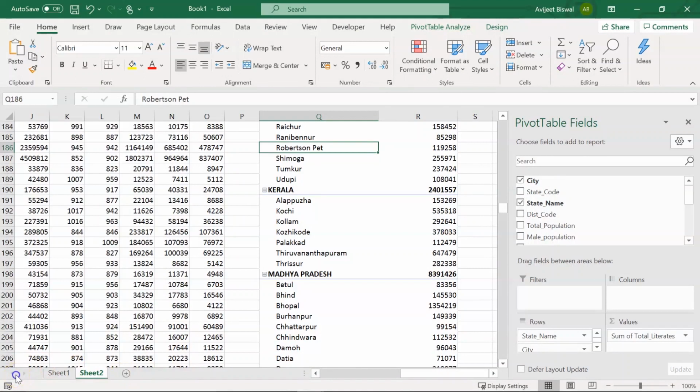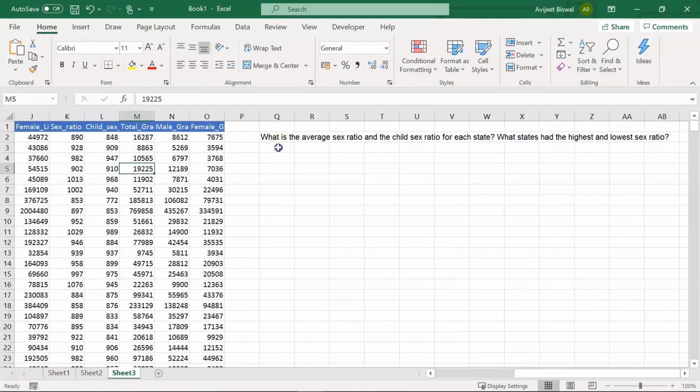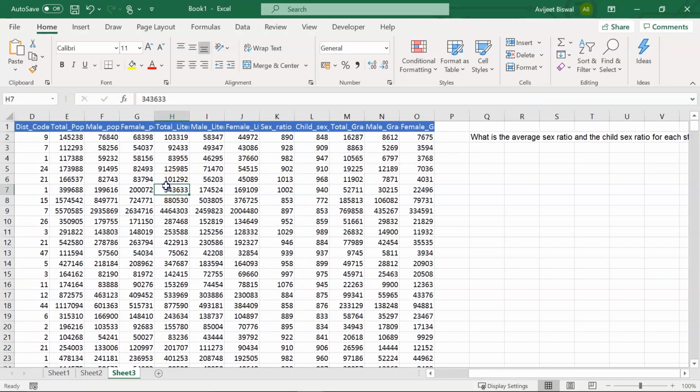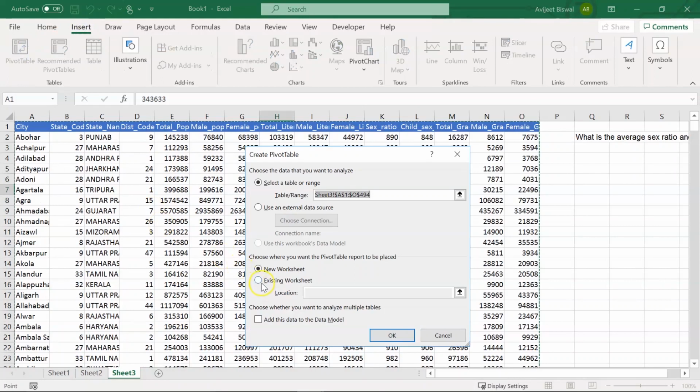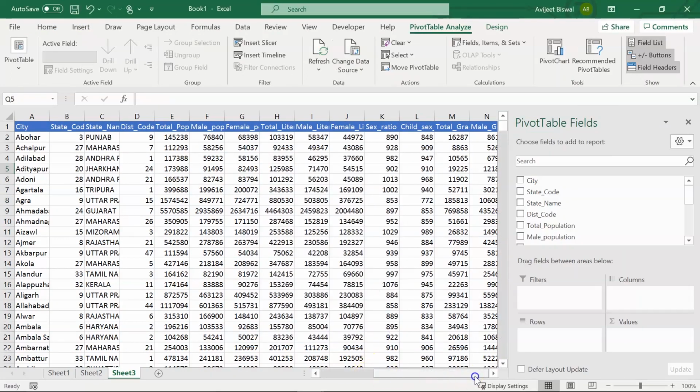Moving on. Okay, so the next thing we want to see is what is the average sex ratio and the child sex ratio for each state. With that, we also want to find the states that had the highest and lowest sex ratio in 2011. So let's create a pivot table for this. I'll click on any cell, go to insert, choose pivot table, click on existing worksheet. I'll select cell Q5 and click on OK.